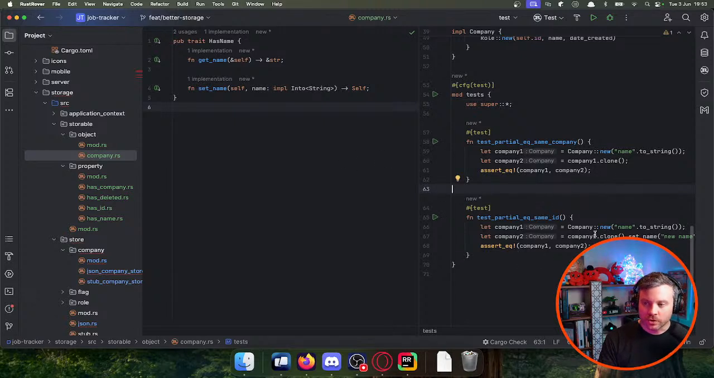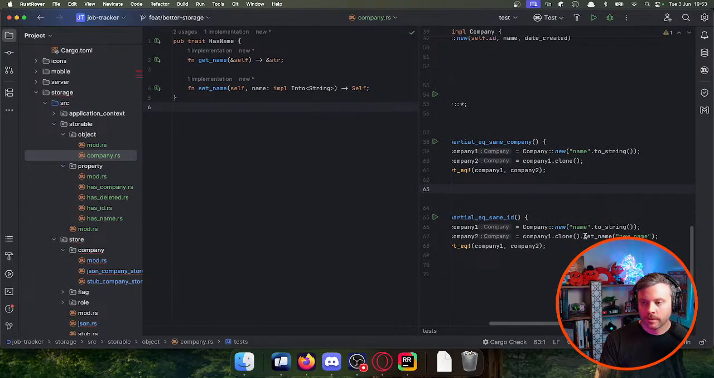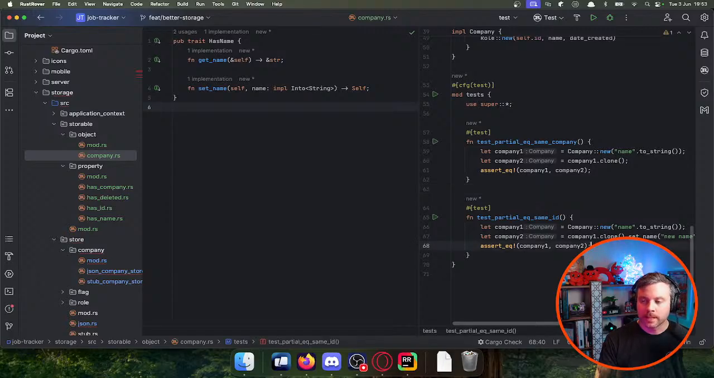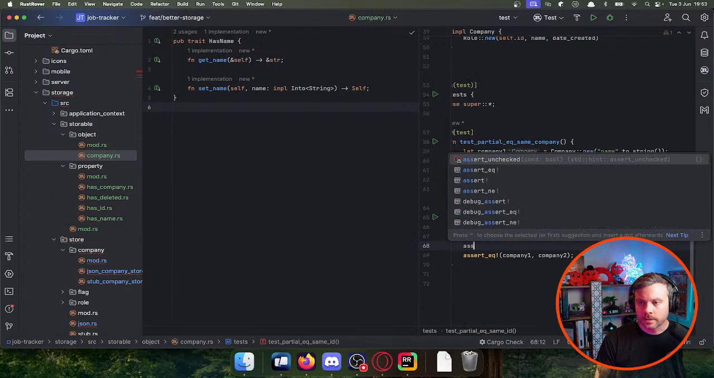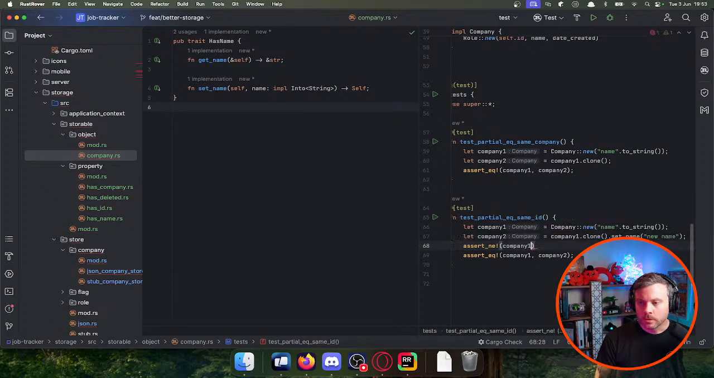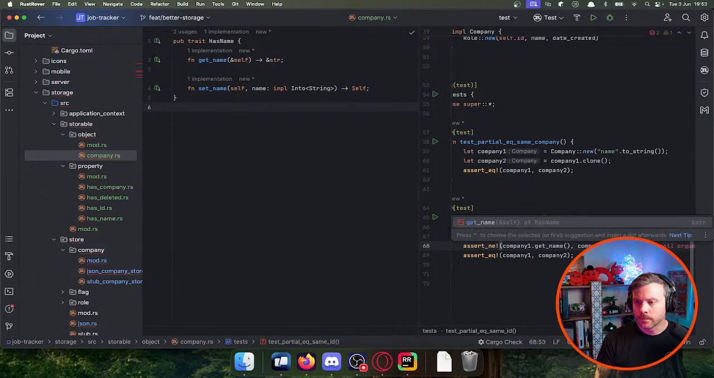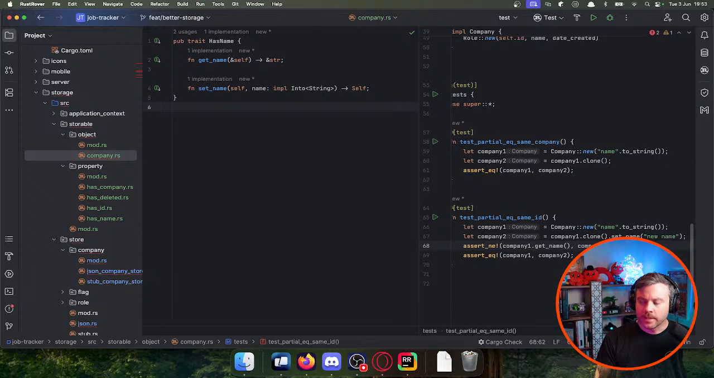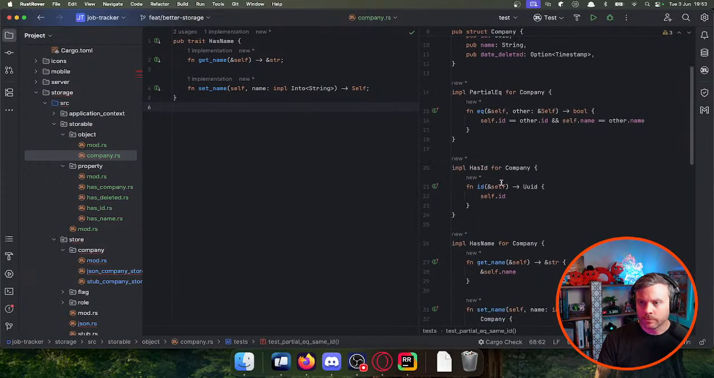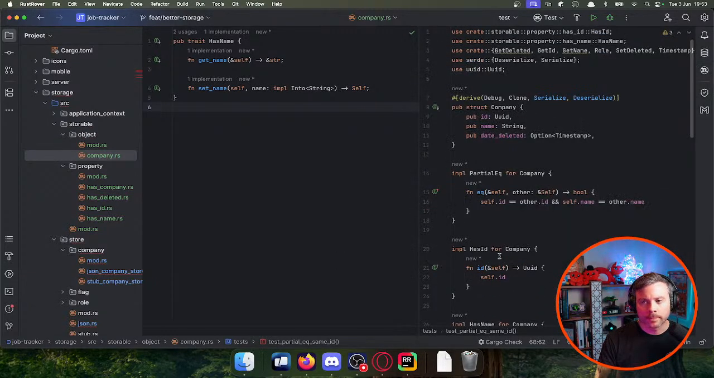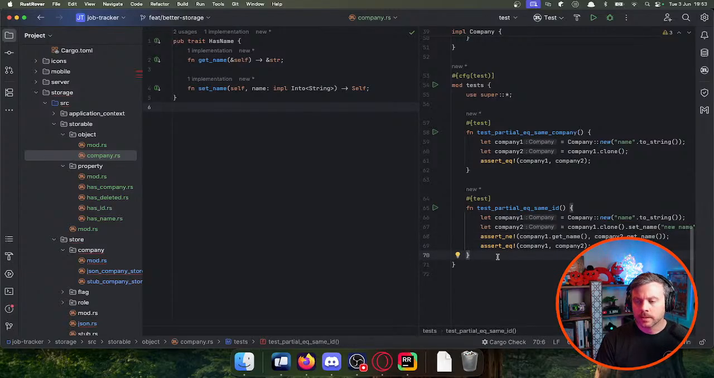Okay, so this will create a clone of company 1 into here, but then we're going to replace that with this one. So those two should still be the same, even though the name's not the same. I could do an assert_ne of company1.get_name and company2.get_name. These are public fields here, but I might stop them from being public elsewhere in the program. I think we'll decide later.